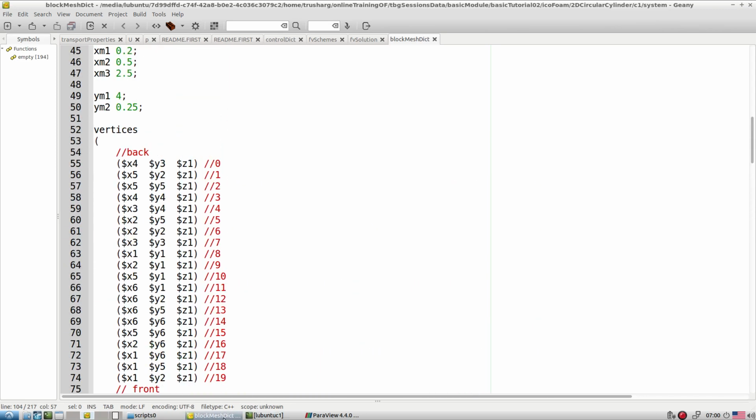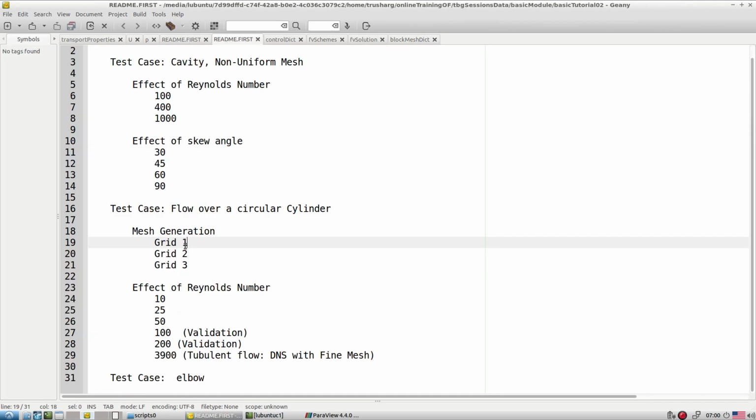So what I want from your side is the following. Please try to create a few more mesh files, and try to run the case for Re 10, 25, maybe you will not get vortex shedding, but after 50 maybe you get vortex shedding, then 100 and 250.